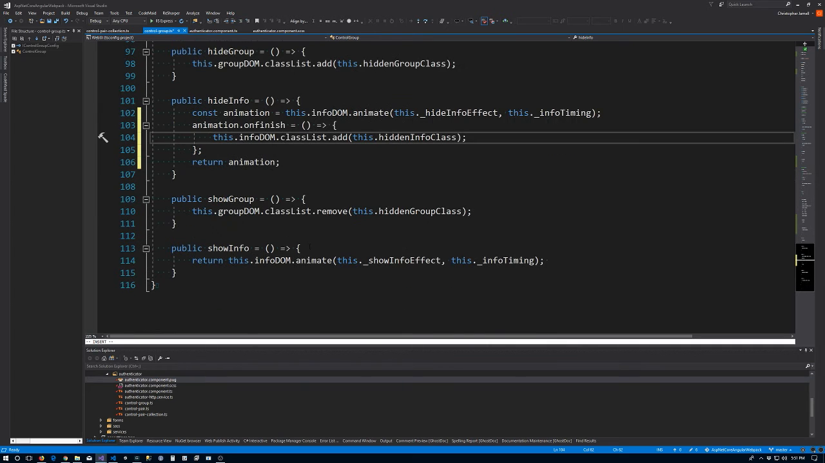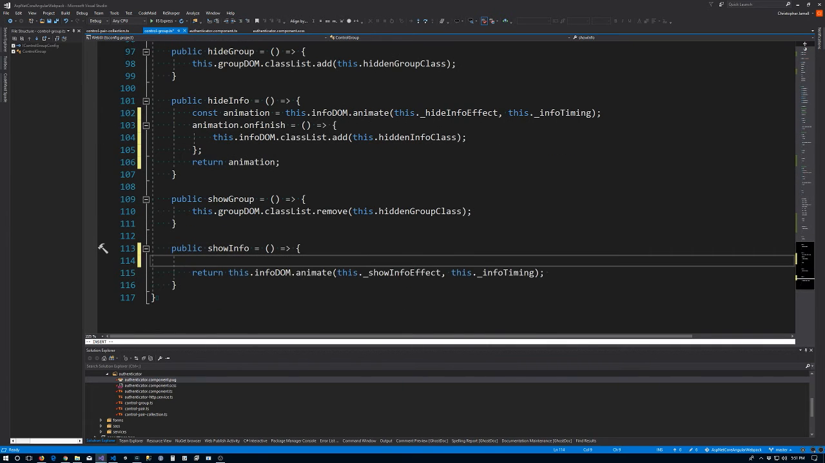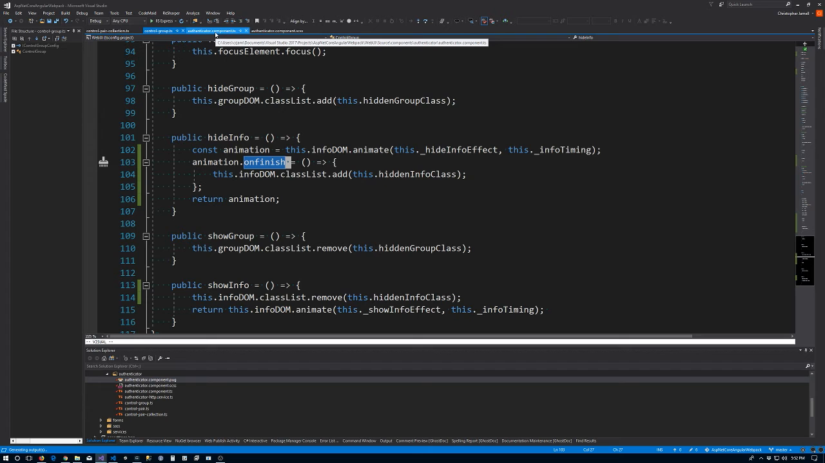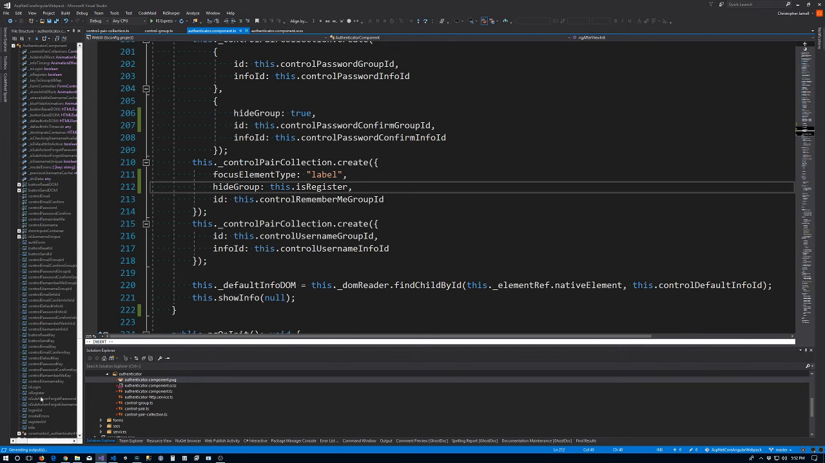And then let's go down to the show info method. The only thing that we have to do is that before we start to do anything with the showing, we want to say this.infoDOM.classList.remove, and we're going to remove the hidden info class. All right. So some people may already know that there's going to be a problem here with what we've just done. And we're going to go up and fix that problem here in a second. Actually now. So we'll go to the authenticator.component.ts file. And we'll go down to the show info method.